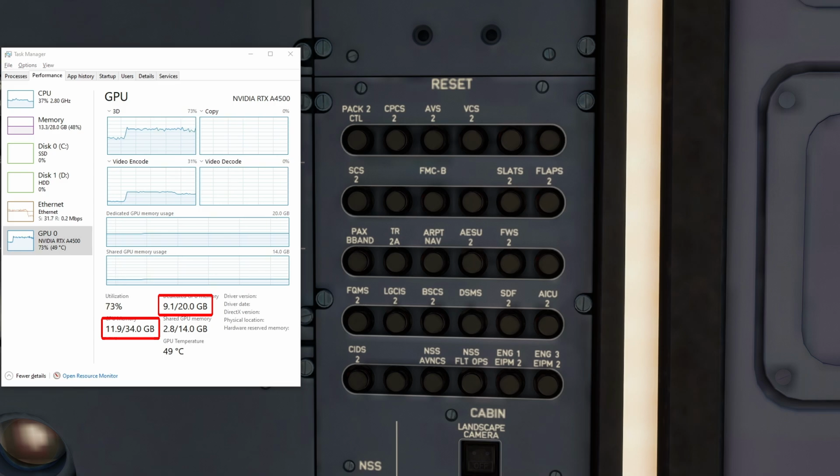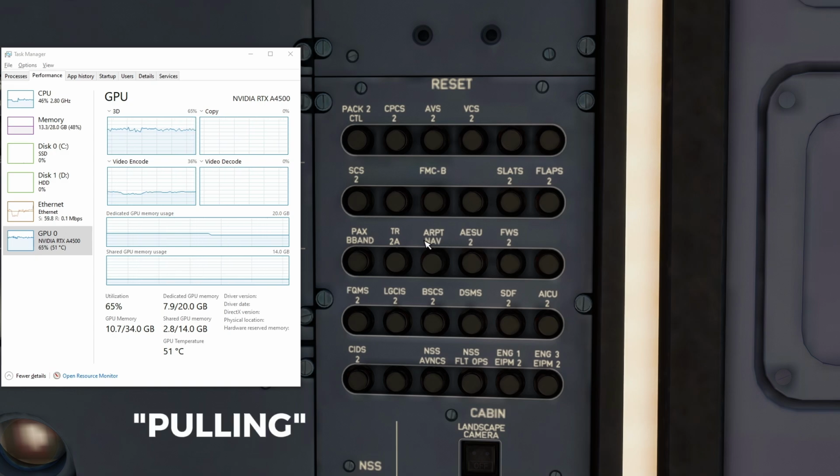Watch what happens if I pull this airport navigation button. Did you see that? We are now using only 10.7, so we have gained valuable VRAM, more than 1 gigabyte, only by pressing the airport navigation button. What this does is it deactivates the airport navigation map, which is not used anyway if you are in cruise.